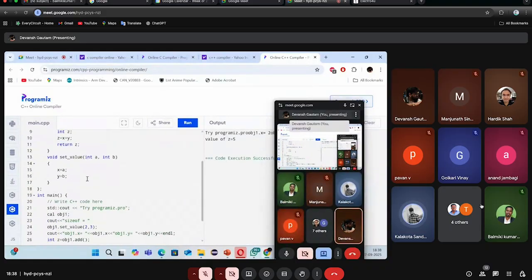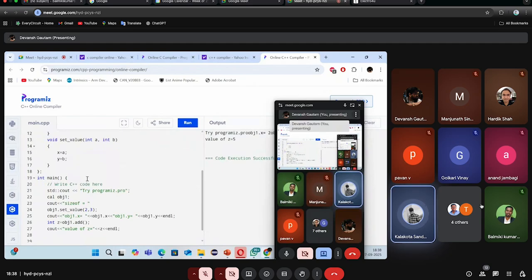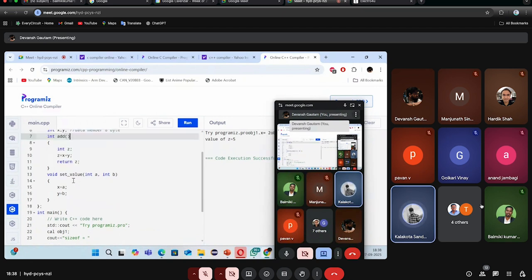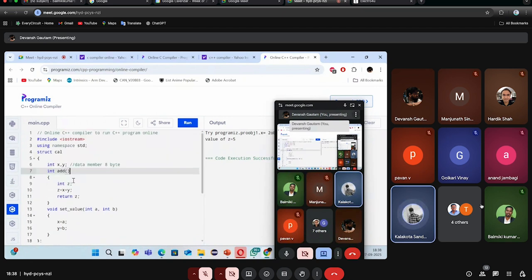What is the difference, sir, exactly, between structures in C and structures in C++? The syntax is the same, I think, but what is the difference?